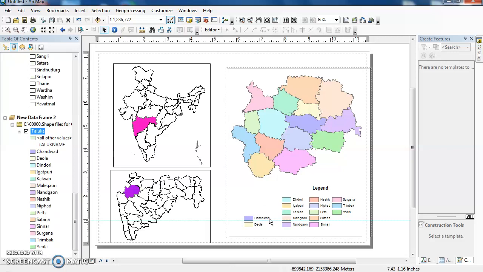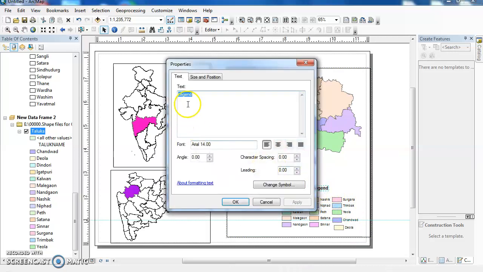Now these two tahsil you can drag here. So it looks good. So you just click here, see, and now this is ready. So you can change the font color of the legend, or instead of legend, you can type the index, and you can change the font size.